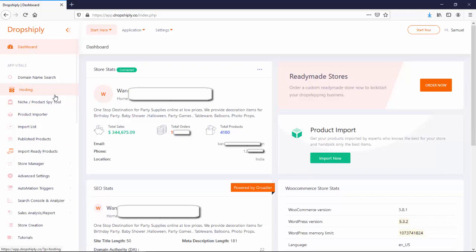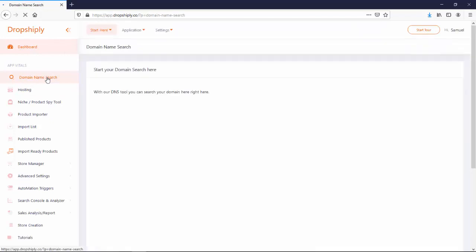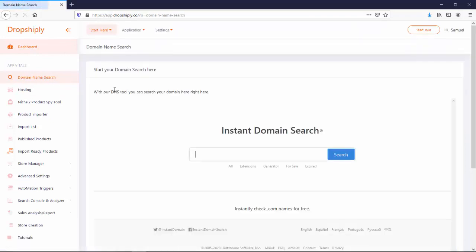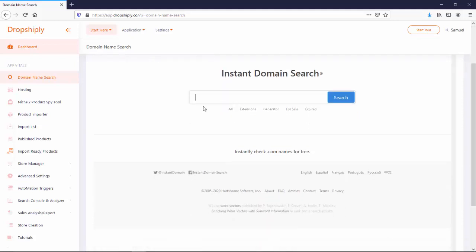So it all starts right here with domain name search. This is our instant domain search tool, which is built into Dropshipply, and is going to pick you a domain for your store in literally seconds. You just enter a niche and then a ton of domains will show up right here, and then you just pick your favorite one. Or you can also pick from the lists right here. You can actually click on generator and it's going to generate domains for you, if you need ideas.